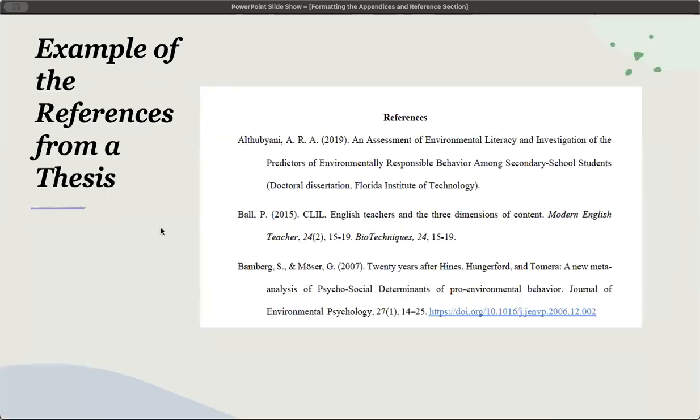So this is an example of what the reference list would look like. We've got references centered as per APA rules, and we've got this in alphabetical order. So the first name starts with A, we've got the initials here along with 2019. Now, the article name is not going to be in italics.